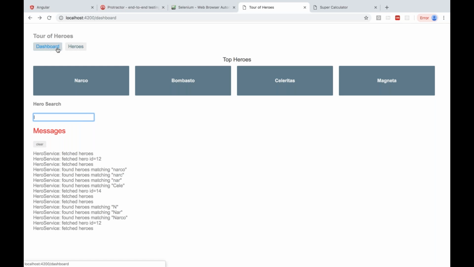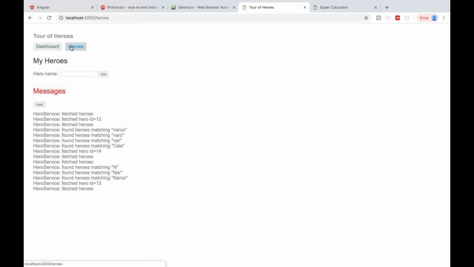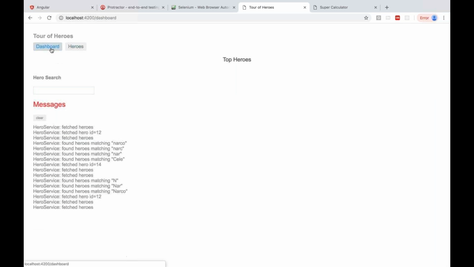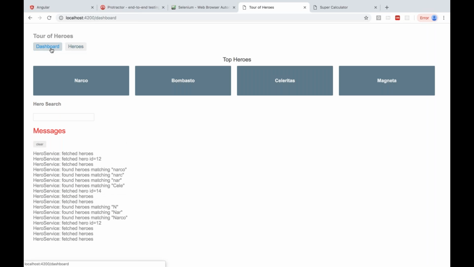Or there are two links to go to a different page, right? We can click heroes, we can go to a new page, we click on dashboard, we can come to the dashboard screen. So all this you can do with your Protractor testing.